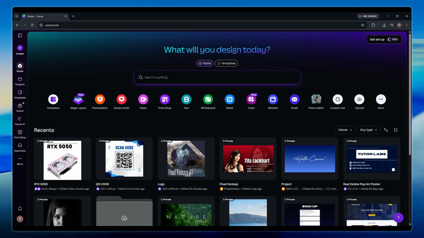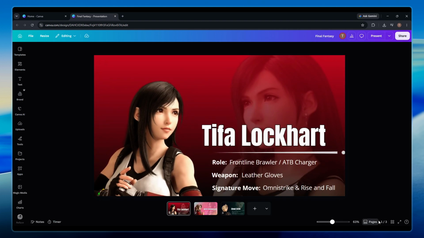First, make sure you have your Canva presentation open in the editor. You should be able to see all your slides and design elements on your screen ready to work with.